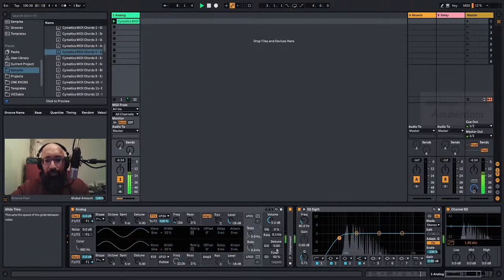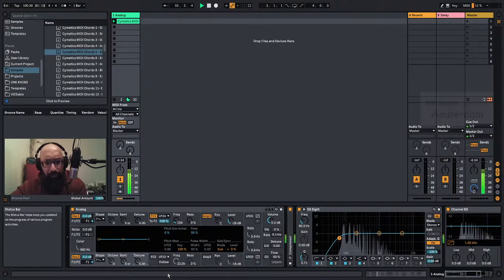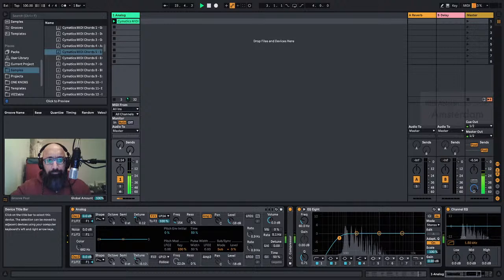Now, to thicken up a pad, you can always detune it. So I can detune this just a fraction. Say 12 cents up and 12 cents down. Quite nice. Really gives you that width and a bit of an oomph to it.